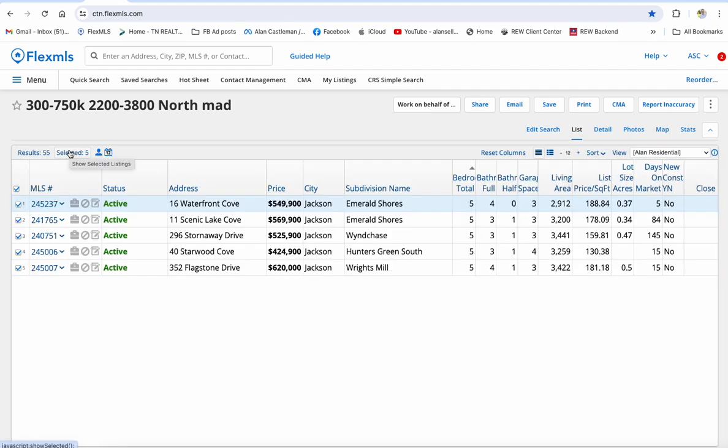Now I'm just looking at North Madison County, 5-bed, 3 baths that fell in that price range of $300 to $750. I can send this list, email it out. I didn't go over this. That's where you're going to share, email, save. I want to save this listing or search, print, do a CMA. We'll work on that stuff later, but this is how I get the data that I'm looking for. So I hope that helps. We'll continue on with other stuff as we explore how to work through Flex.